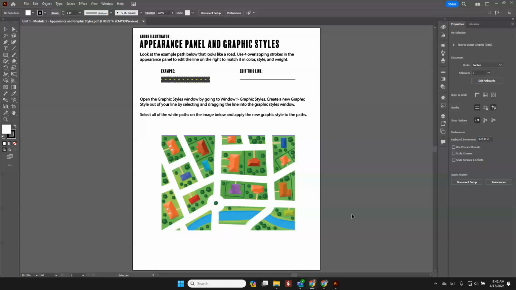Good morning, designers. Today we're going to look again at the appearance panel, but add in a new skill, which is called graphic styles, where you can apply that appearance to multiple objects.